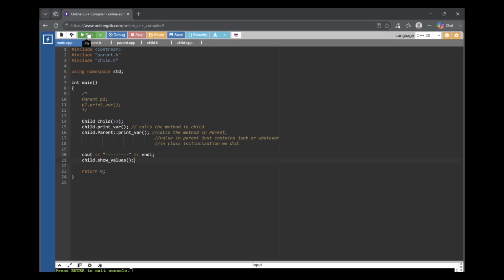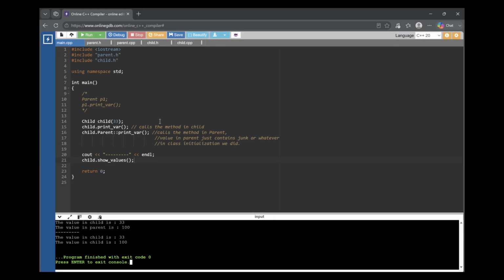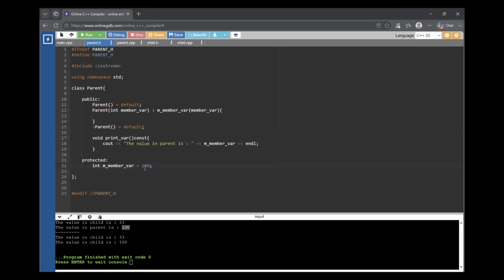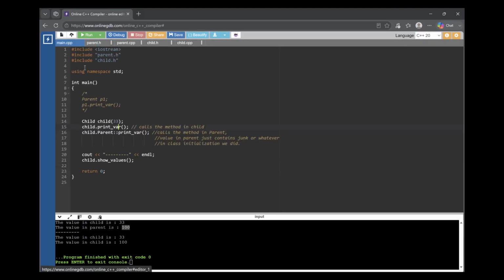So I'll go ahead and run it. Yeah, the child is 33 because we got that right here. We call the one inside of parent and it prints out the 100, which was right here. And at the bottom, we're using show values, which prints out what's inside the child and then what's inside the parent as well. So that's the whole thing. Just a quick thing it showed.